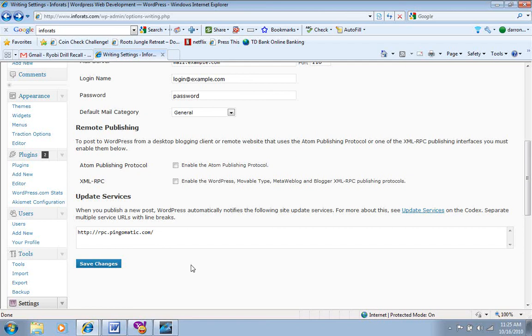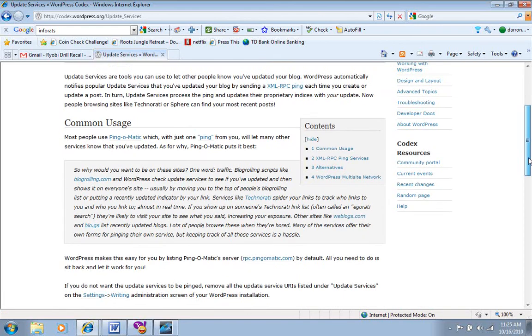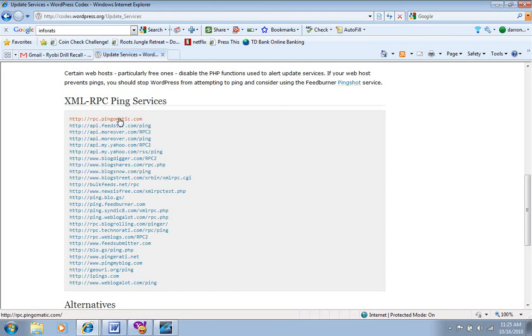Update services. This basically is a ping service that lets the web know when you posted something new. By default, you should already have the rpc.pingomatic.com ping service submitted. There's other services as well. If you take a look at the available update services, a little more reading information on this. It's a great tool. Here's some more services that are available.